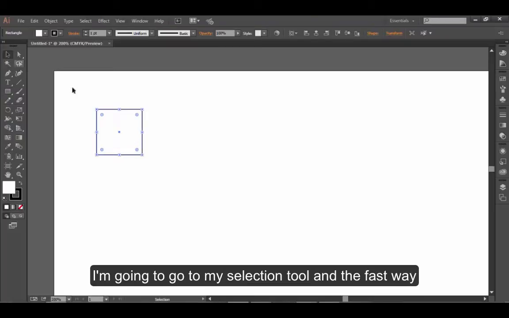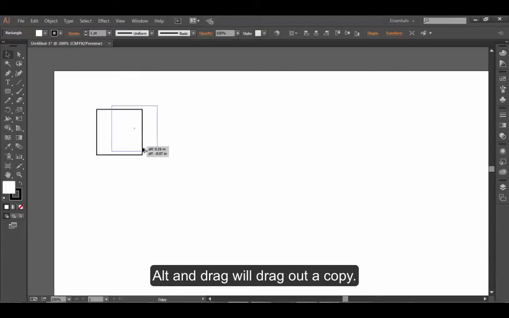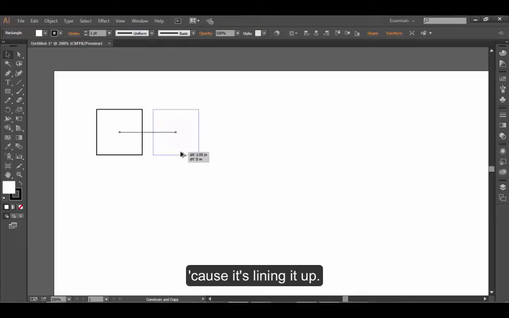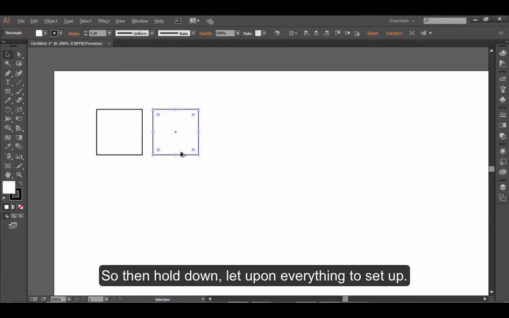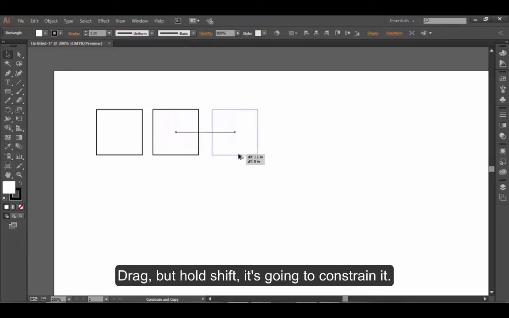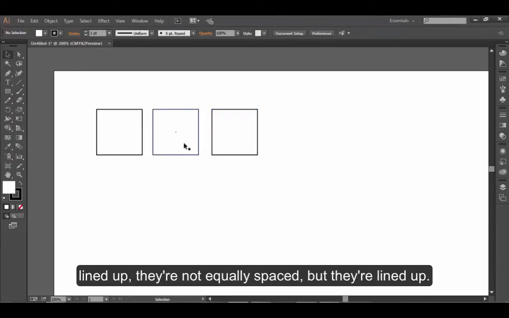I'm going to go to my selection tool, and the fast way to make a copy, the way that I typically create a copy, is holding down my Alt key. Alt and drag will drag out a copy, and I'm holding Shift. That's why you're seeing that line, because it's lining it up. Then let up on everything to set it. Hold down my Alt key, I get my double arrow. Drag, but hold Shift, it's going to constrain it. So now I have basically 3 boxes that I know are lined up. They're not equally spaced, but they're lined up.